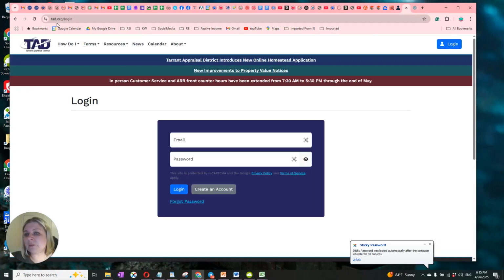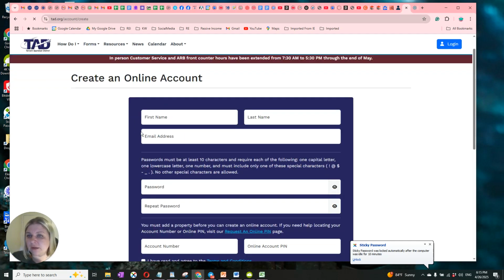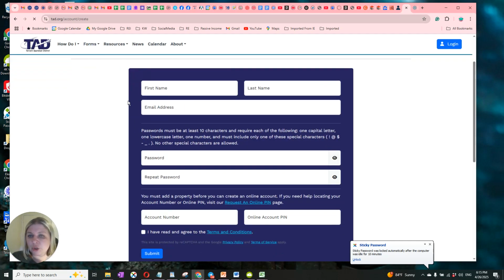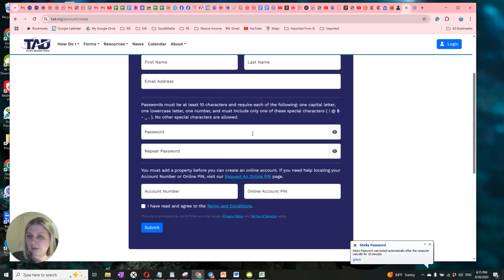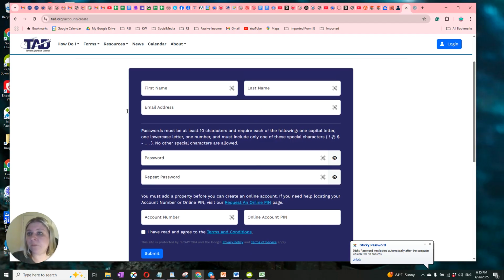At the Tarrant Appraisal District, they also have an overall portal. You see there's a blue login button, and to get to that link it is tad.org/login. I'm going to put that in the description. To create an online account, you are going to enter your first name, email, password, and an account number and PIN. See, you still need the PIN for the Tarrant Appraisal District.